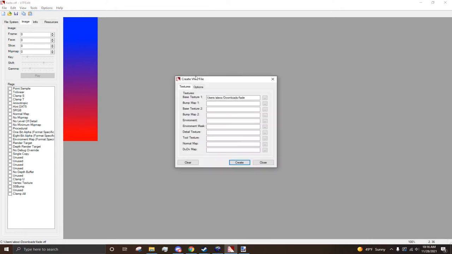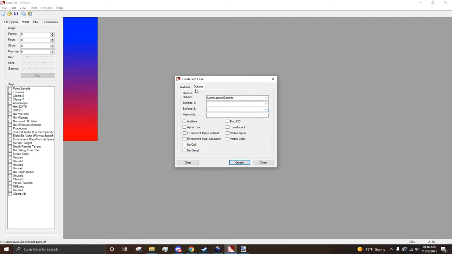If you go to Tools at the top, and then Create VMT File, you should be able to press on Options. Now, the shader really doesn't matter unless you are getting to more advanced things, but for now, you want to stick with Lightmap Generic. If you want a texture that glows and isn't affected by lighting, it's basically full bright, you want to go for Unlit Generic. But Lightmapped will be affected by lighting. And Vertex Lit is the other one that people would probably use, but that's just for models, so it won't work on anything else besides models. So just stick with Lightmap Generic.